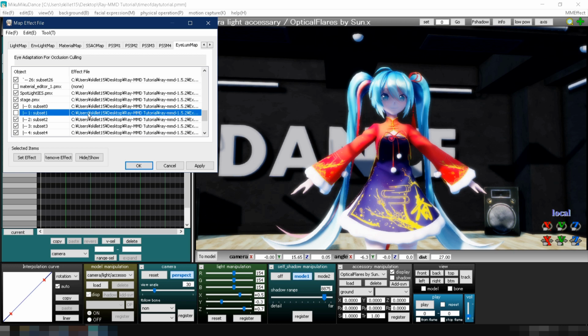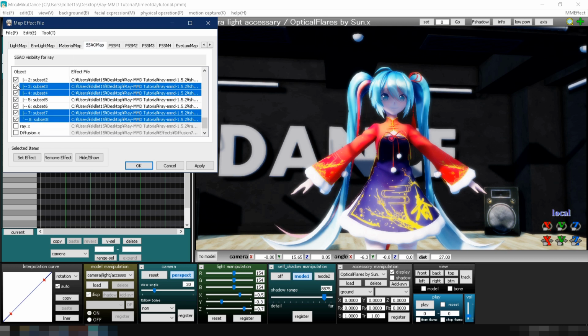You can still see the ceiling material, but it's no longer casting shadows. Now let's eliminate the remaining shadows coming from the light bulbs. Select Subset 3, Subset 4, Subset 7, and Subset 8, and uncheck them in all the tabs after the Material Map tab, just as we did for the ceiling.